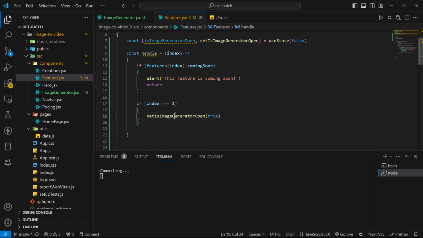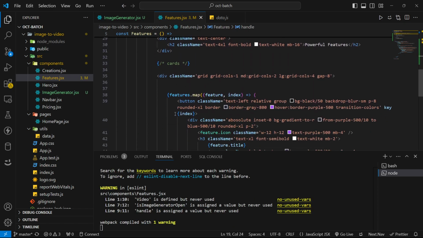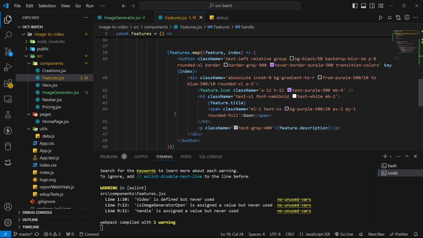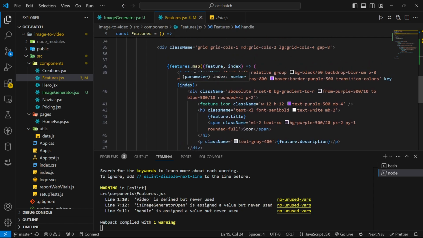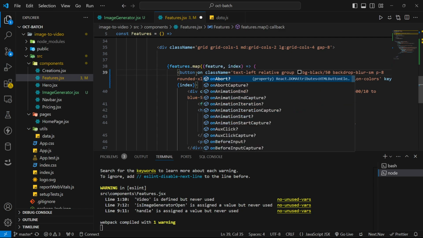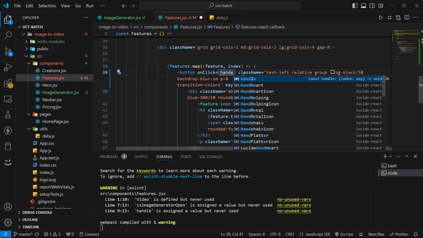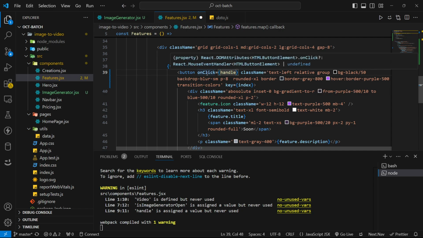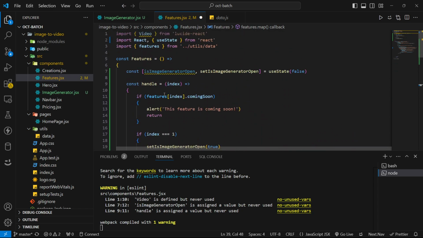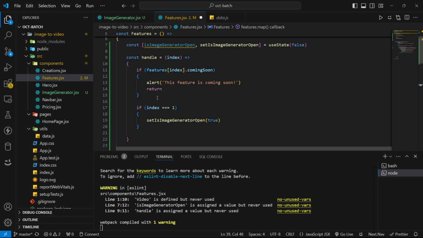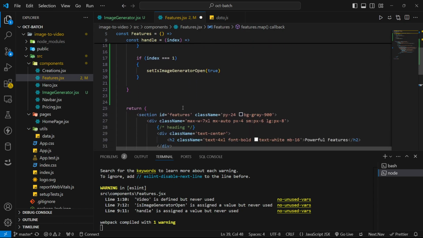Okay, I'm going to save this one. And also here I'm going to add this. There is this button, right? On this button, I'm going to add an onClick function. On the click event, I am going to pass that handle. So when we click on this button, it's going to make this function work. And also there is one thing we have to do.